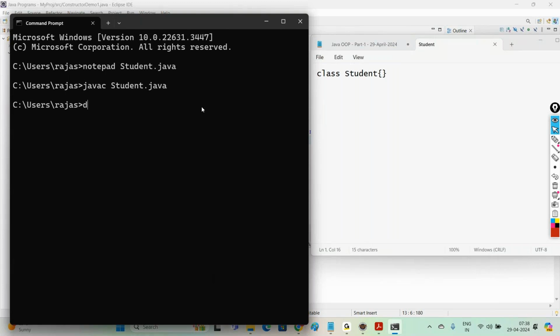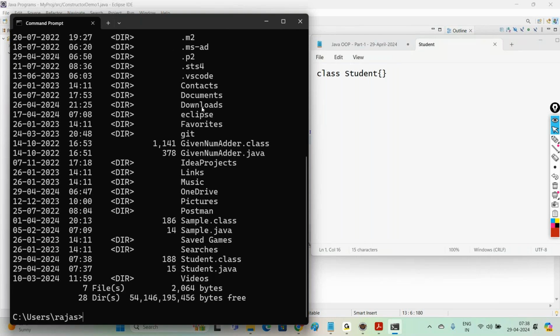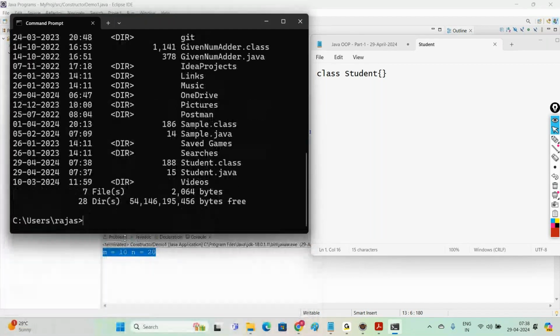So after compiling, when you use dir to list the files, we get student.class. Now I want to see the profile of this class. Profile means what data members the class contains and what methods the class contains. In order to see the profile, we use the command javap, which means Java profile.